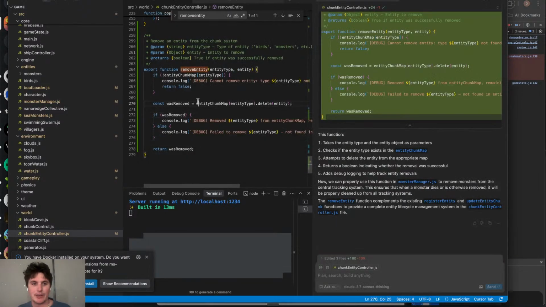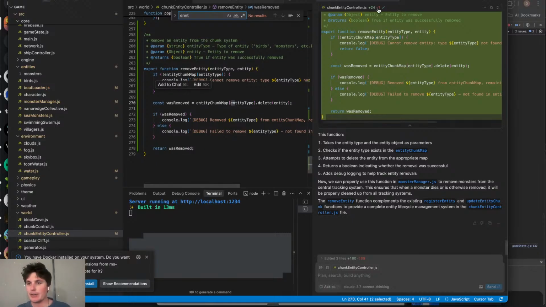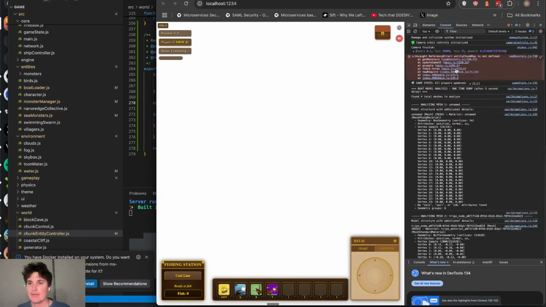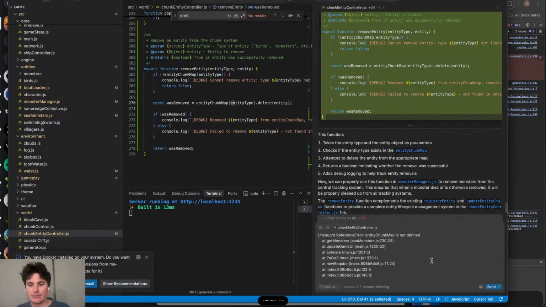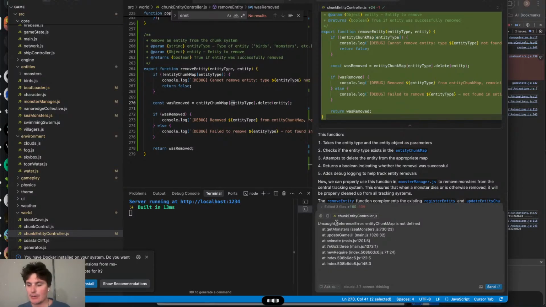MC chunk map not defined. I'll just plug that error in. Can you fix this? It's probably just some ordering issue.